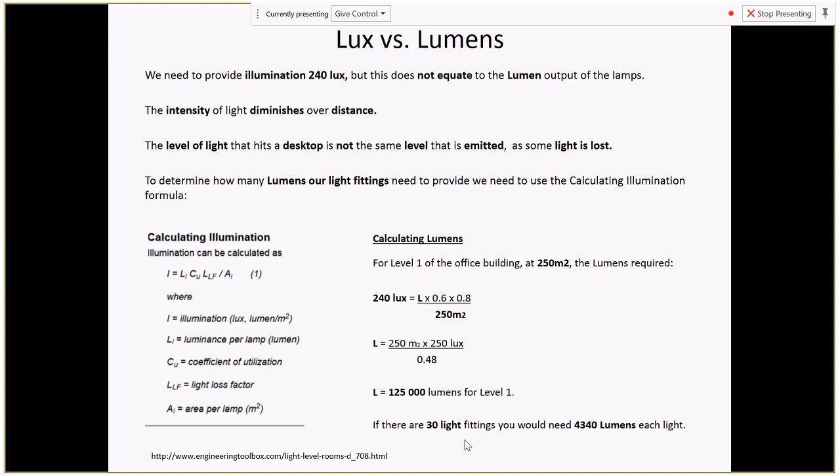So the area is area per lamp, 250 square meters. On the left-hand side, down the bottom, so area per lamp. Yeah. So 250 square meters.